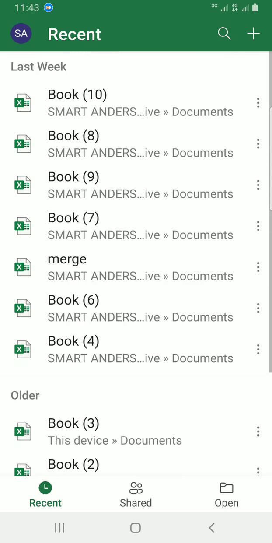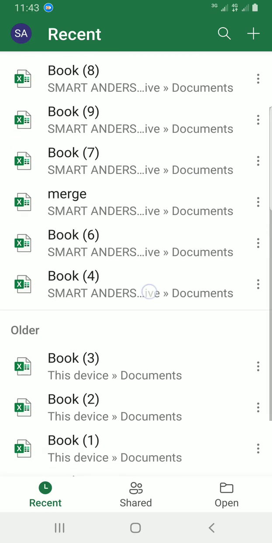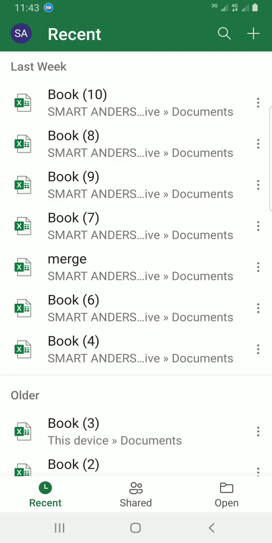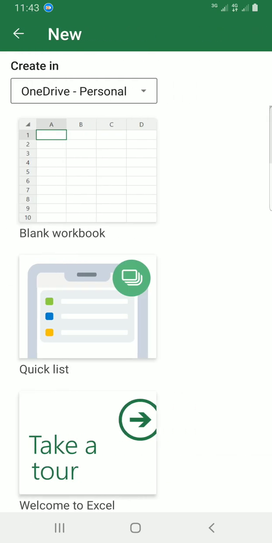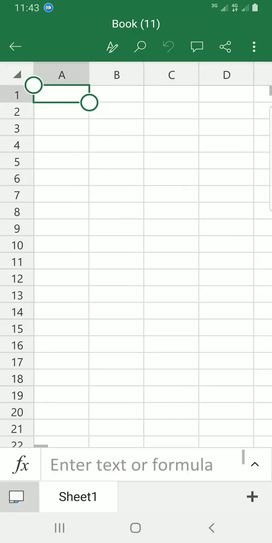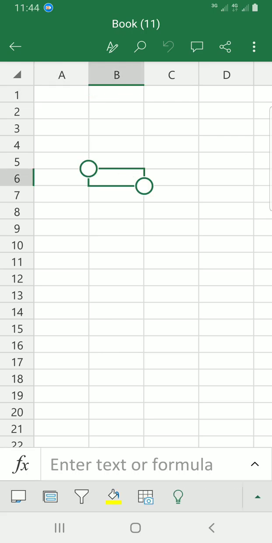These are the workbooks I created earlier, but let me illustrate this using a new blank workbook. I'll tap on the plus sign and select blank workbook. Alright, this is my Excel workbook. I can decide where I want to insert the image, which I can do by tapping on any cell.